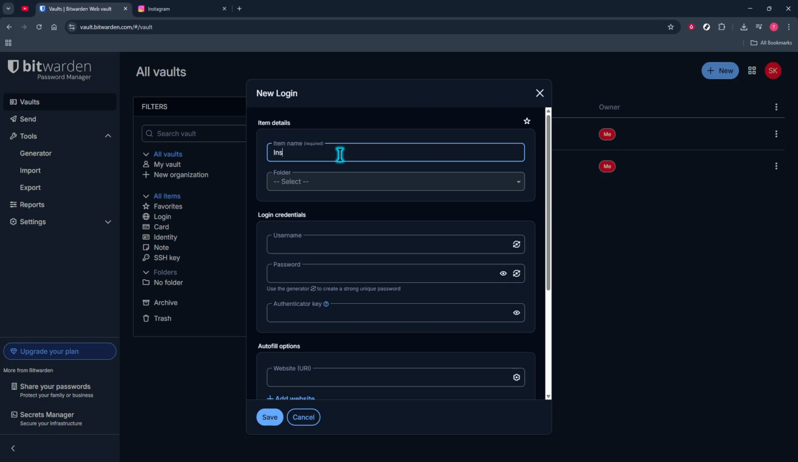Begin with item name. Pick something clear and recognizable, typically the service or website name. Consistent naming helps a lot when your vault grows, so avoid nicknames you might forget and stick with the site's official name. Next, fill in the username.